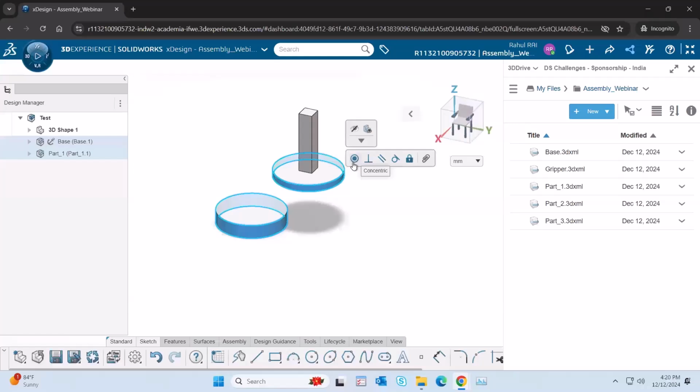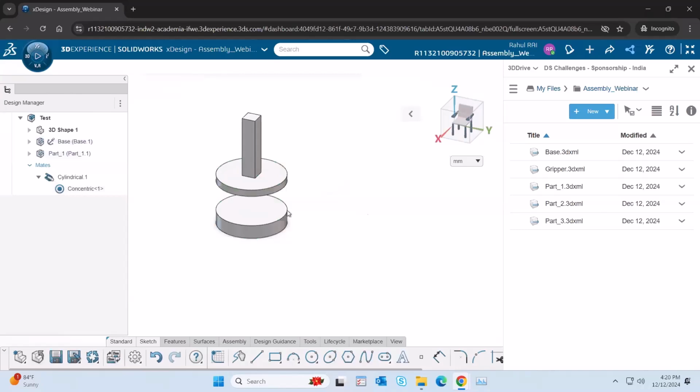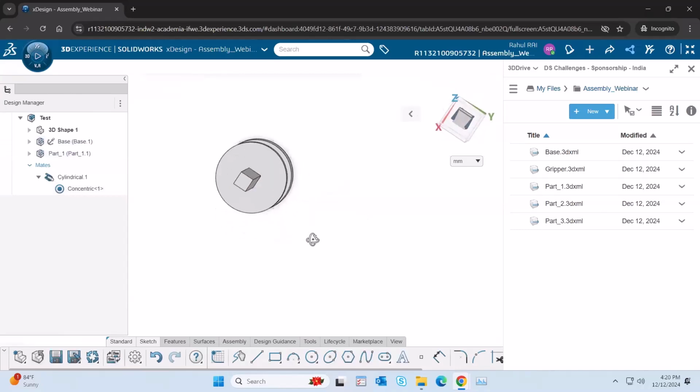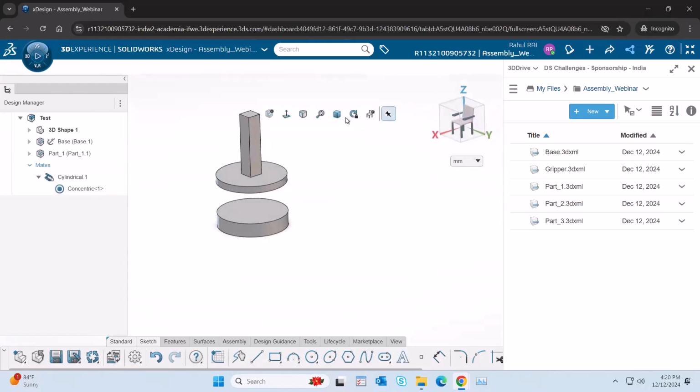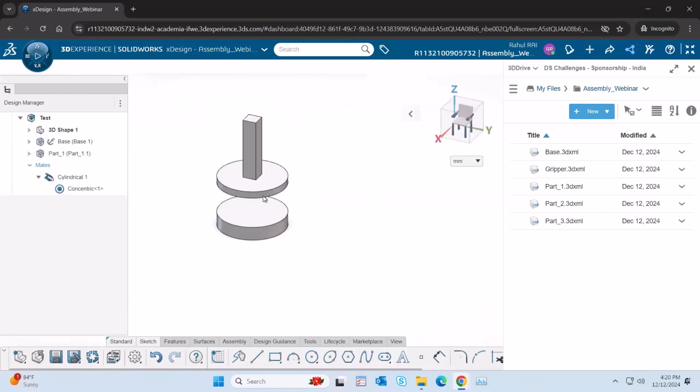From its symbol also you can understand that it will just make the axes of these two cylinders coincident. So when I select that, you can see that now these two cylinders, their axes are coincident. What this mate did is that now if I try to move this part, it will move in just one linear direction. And it is also rotating about this axis.